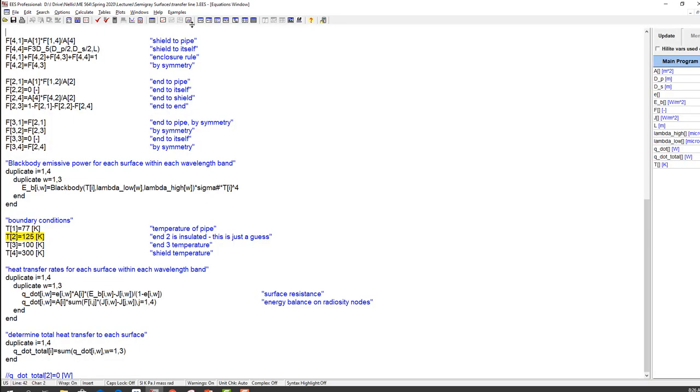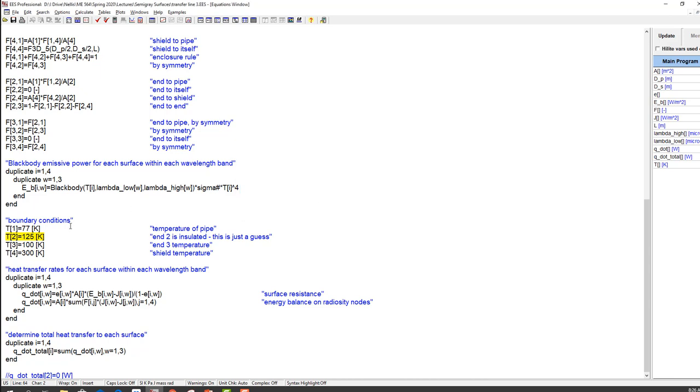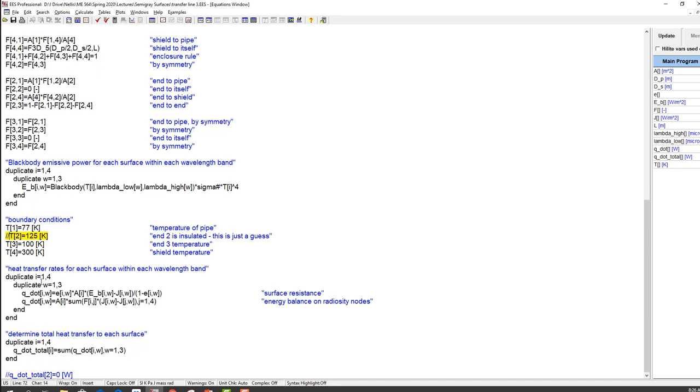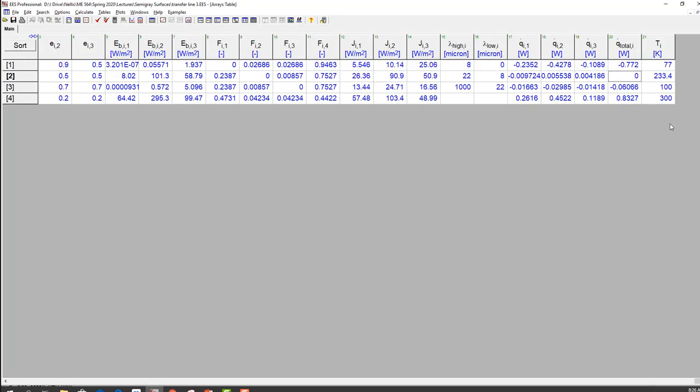And I can do that manually, or I can just come in here and set my guess values, which I've done right here, and then comment this out. So I'll comment this out. And then I'll go down here and just require that Q dot total 2 is equal to 0. And if I've done a reasonably good job with my guesses, I should see that now it'll tell me temperature 2 should be 233.4, and that gives me that 0. And now I have my solution. So this is my solution.